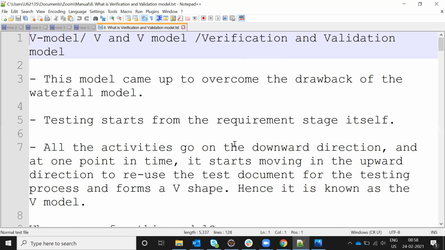Here, they start testing at the requirement stage itself. When the requirement starts, testing also starts in parallel. All the activities go in the downwards direction, and at one point they start moving in the upper direction and reuse the test documentation for the testing process. From this V shape, it is known as the V model.